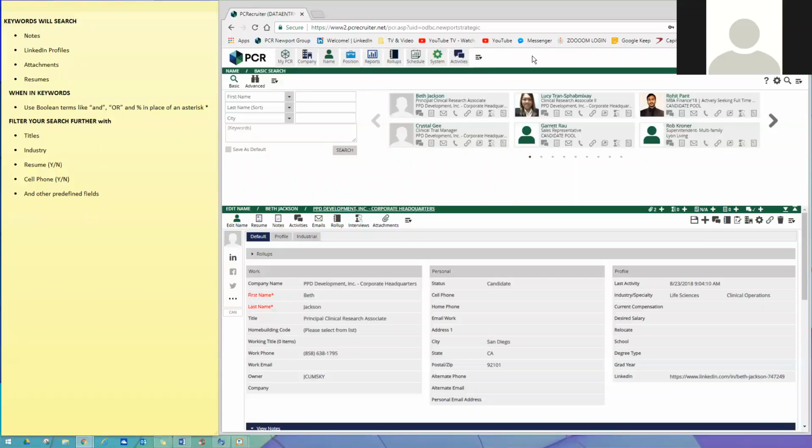Okay, what we're going to be going over today is the keyword search utilized in both basic and, very briefly, advanced. I typically like to start on the basic search right here, and we'll be using an example today of looking for a cheese or dairy quality engineer or quality professional.